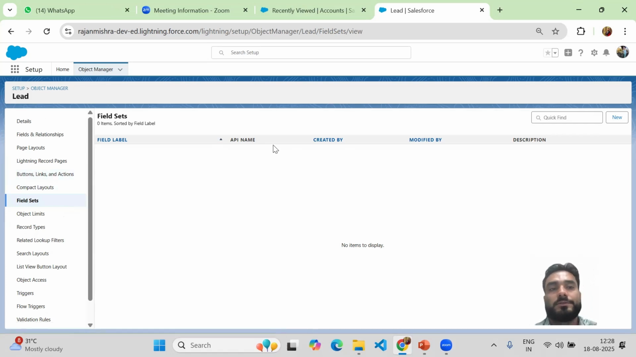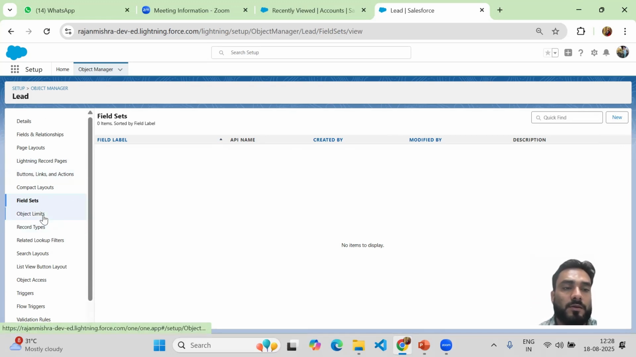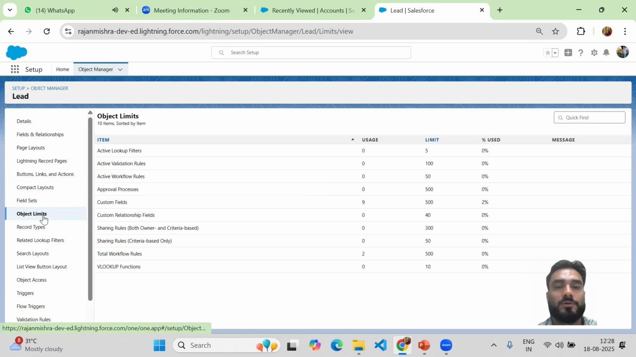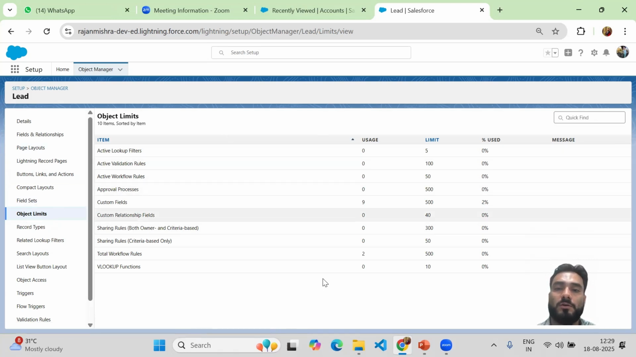Next is field set. I had already explained about field set, right? So we can create a field set from here. Here we have a new button, and you can create a field set, assign all the field set fields to that field set, and use that according to your need. If you want to see the object limit, from here we have the option Object Limit, and you can check all the limits we have, and whatever limits we have utilized so far.